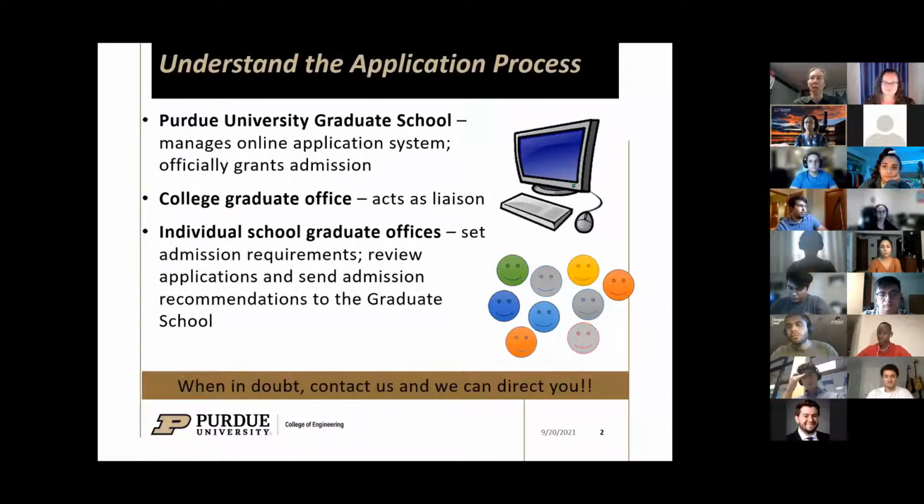I bring this up because as you go through the application process, you will receive emails from potentially all 3 of these offices at different times throughout the process. And so sometimes it's important to know who you are getting these emails from, who you are responding to, and also if you have questions, who's the best person to reach out to. So you can think about this structure, these 3 different offices.